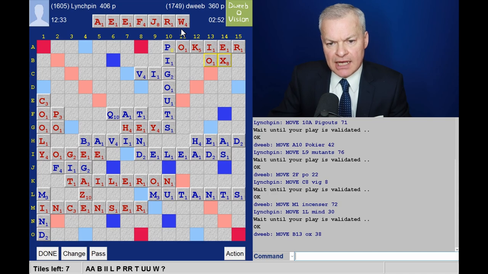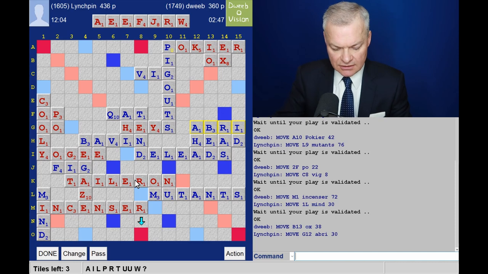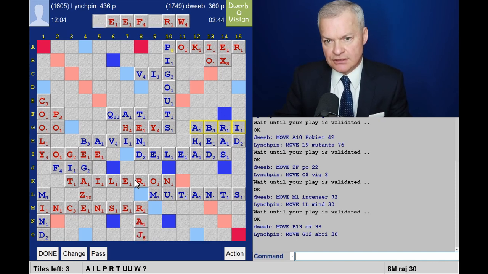7 tiles in the bag. Oof is good. Okay, but I can't see anything better than just EF in that spot. If is good. But I can't see any F plays which use the W or the J. I have Raj in column 8. Interesting. 30 for opponent. 3 tiles left, so this is 30 points.